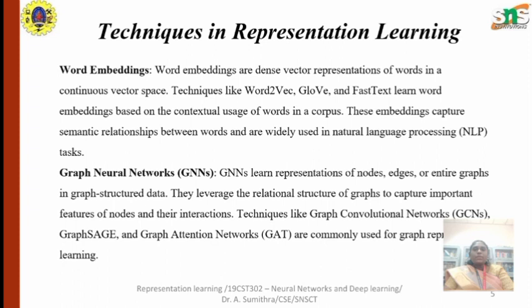A generative adversarial network, GAN, consists of two neural networks, a generator and a discriminator, engaged in a game theoretical framework. The generator aims to produce realistic samples from random noise, while the discriminator distinguishes between real and generated samples. Through adversarial training, a GAN learns to generate high quality data samples, thereby implicitly learning a representation of the underlying data distribution.